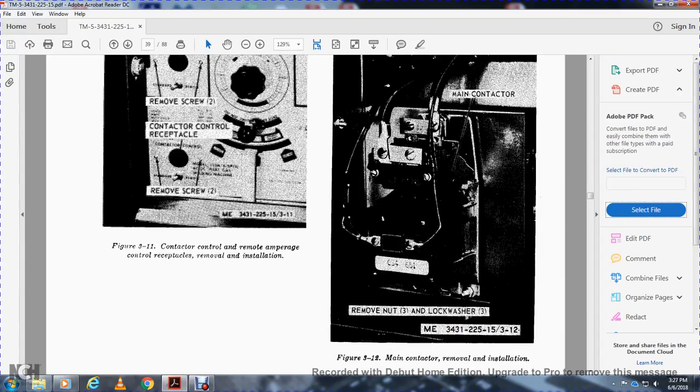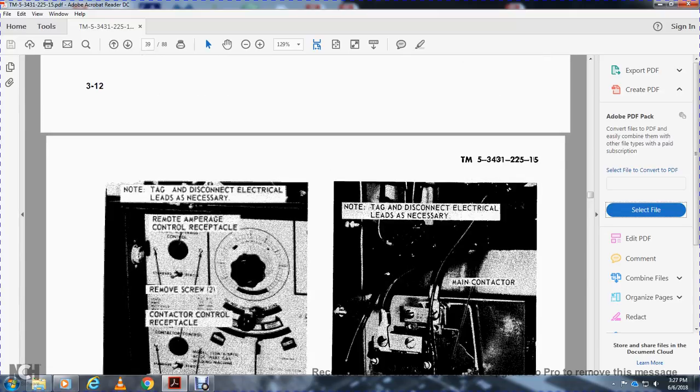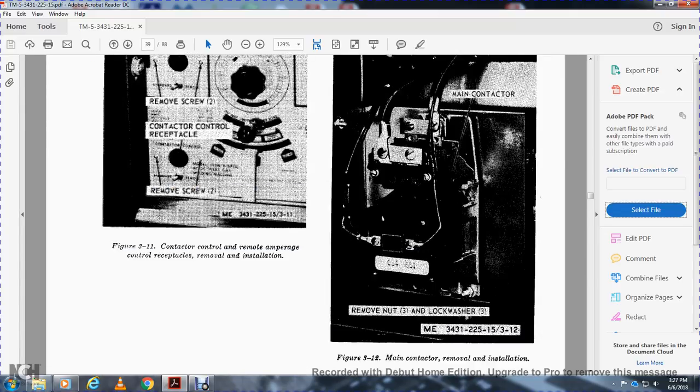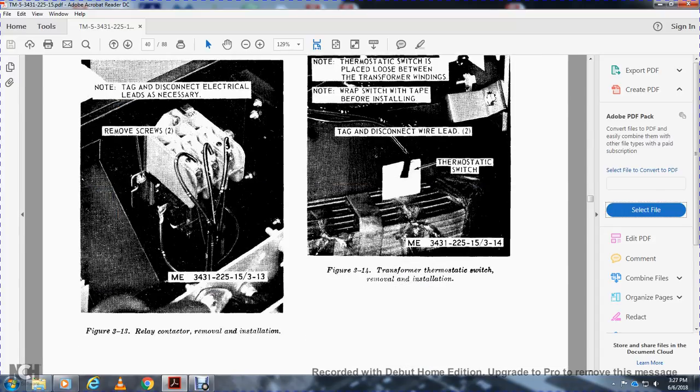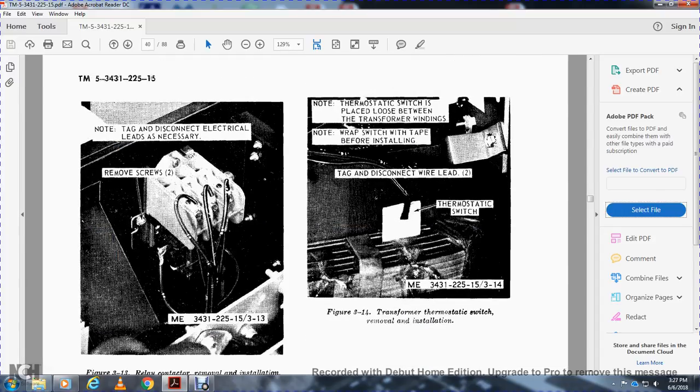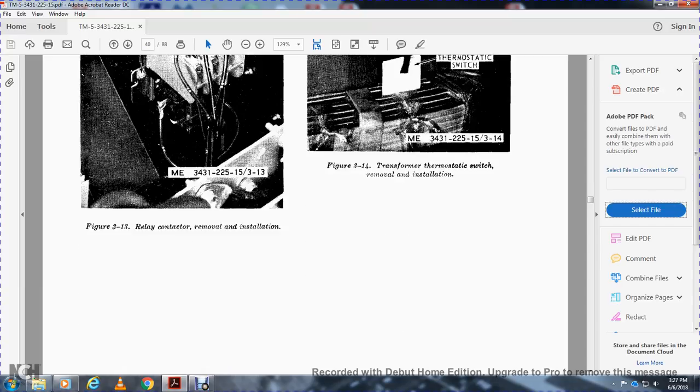Figure 312, main contactor removal and installation. Note: tag and disconnect leads if necessary. Main contactor, nuts 3 and lock washers 3. Figure 313, relay control, removal and installation. Tag and disconnect electrical leads if necessary, remove the screws. Figure 314, transformer thermostatic switch, removal and installation. Note: thermostatic switch blade is loose between the transformer and the wire. Wrap the switch with tape before installation. Tag and disconnect the wire lead to the thermostatic switch.